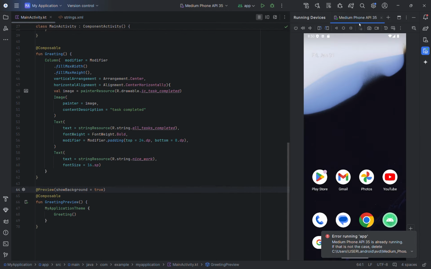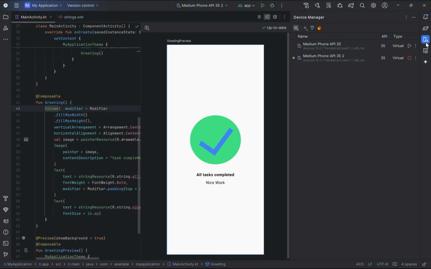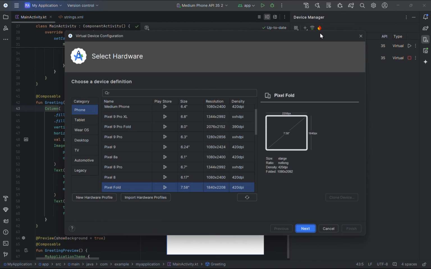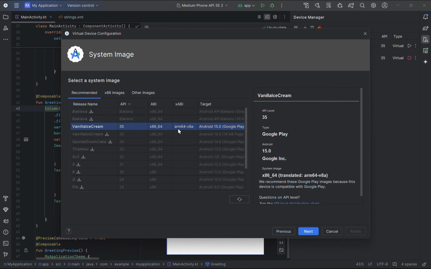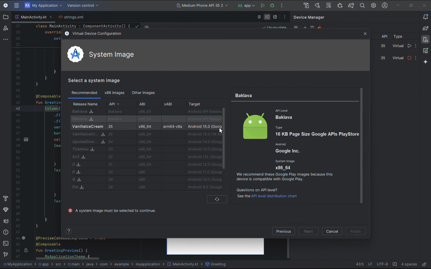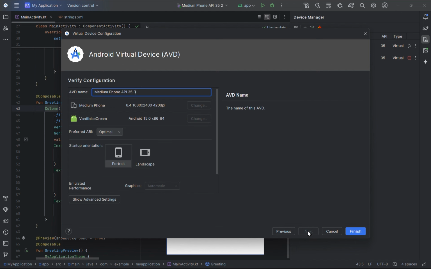So we're going to click on the AVD Manager tab to create another emulator. Go to the Device Manager button on the right, and then click on Create Virtual Device. Make sure you are in the phone section and choose any phone you'd like. We are going to choose a medium phone, and then here you're going to choose an API for your emulator. I'm going to use the 35 API with Google Play installed in the emulator. Here you can change your AVD name, and then we're going to click Finish.